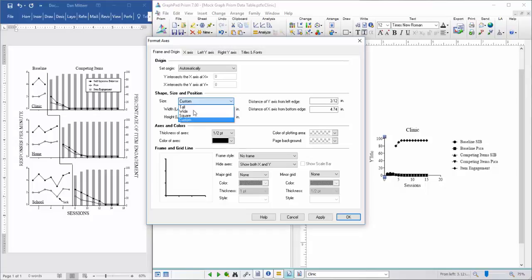Make sure under this drop-down menu you select Custom, which allows us to change the aspect ratio of the graph. We're going to type in 6 for the width and 2.5 for the height. For thickness of axes, let's make sure we select half point, and that's going to be the thickness of all lines within this video tutorial. The last thing we want to do is under Frame Style, we'll select the drop-down menu and select Offset X and Y axes, and you can see what this essentially does is break the X and Y axes apart.